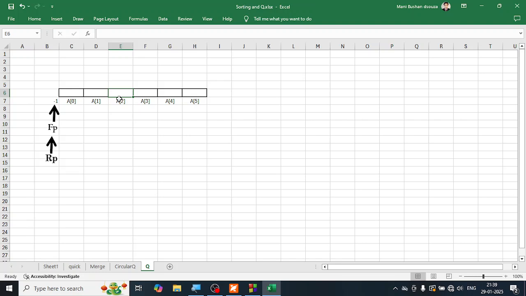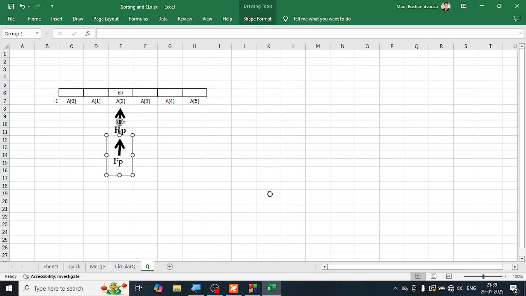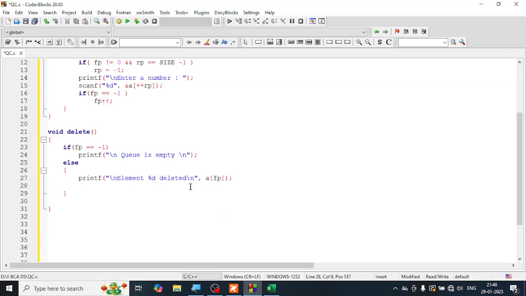So when you delete the last element, and both the rear pointer and front pointer are pointing to the same location, if you want to delete this last element which is available over here, what you are going to do is reset both the pointers back to the -1 location. So when do you do that? If both the front pointer and the rear pointer are pointing to the same location, in that case, you will reset both the front pointer and the rear pointer to -1. So this is what you are going to do.